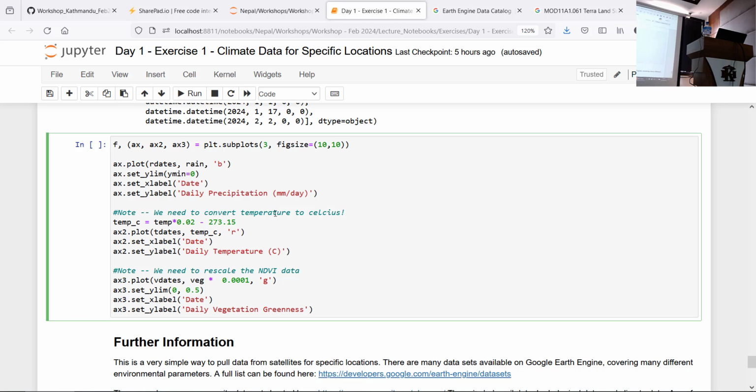And you can see here is where I'm doing my conversion. So for temperature, I'm using that 0.02 that I found on the website, and I'm changing it from Kelvin to Celsius with this conversion factor. Now NDVI, the conversion factor is even smaller. So again, I found this on the data description, and I just multiply it by that conversion factor.